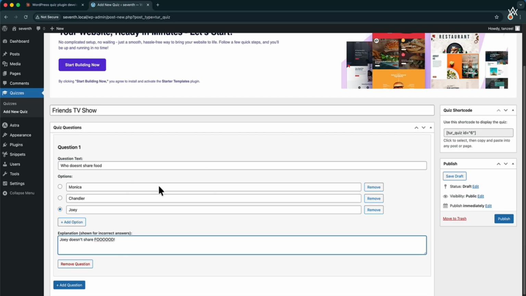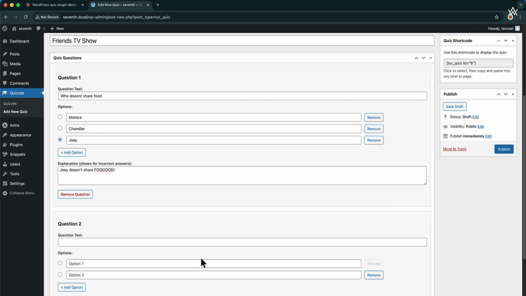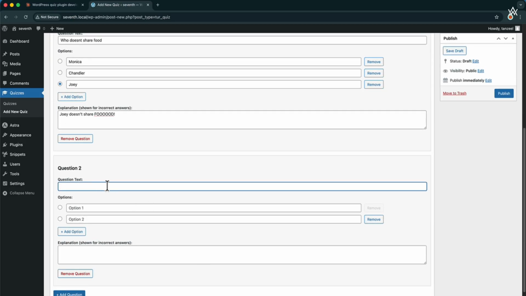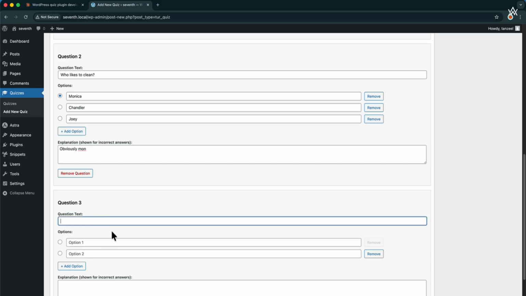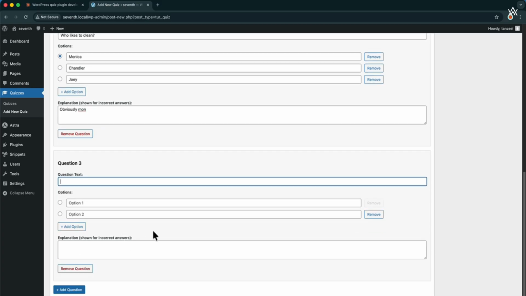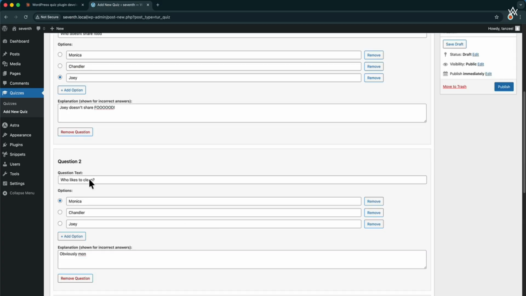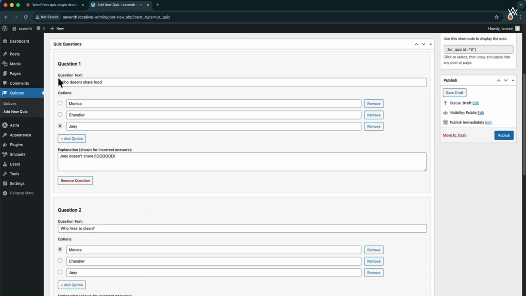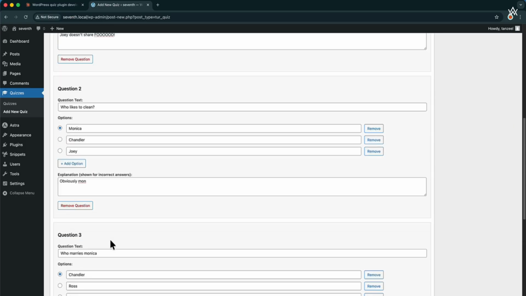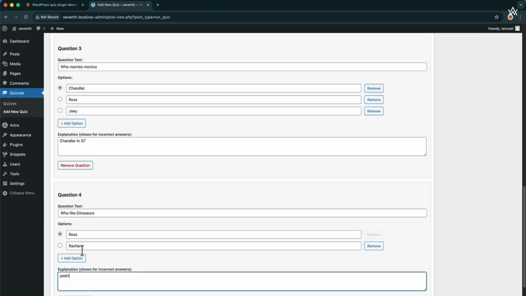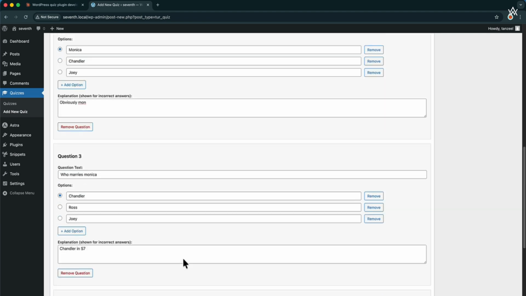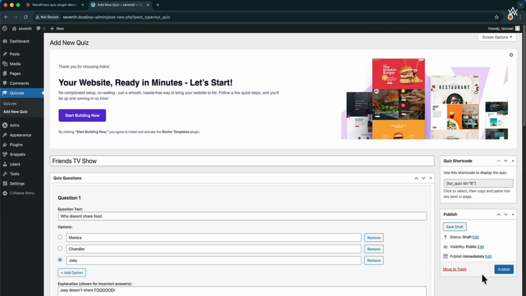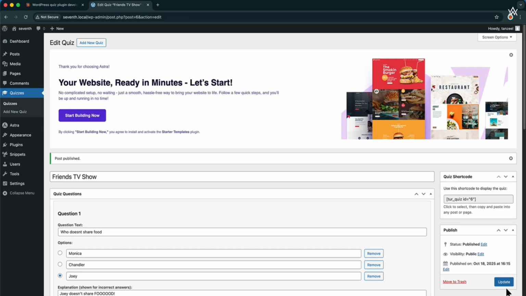All right, so now after that, I'm going to add another question. And this is my question 2. Now I will go ahead and add question 3. All right, so now you can see that I have added some questions. The first question and the correct answer is this. The second question, correct answer is this. The third question, correct answer is this. And the fourth question, correct answer is this. Now I'm going to hit on publish.